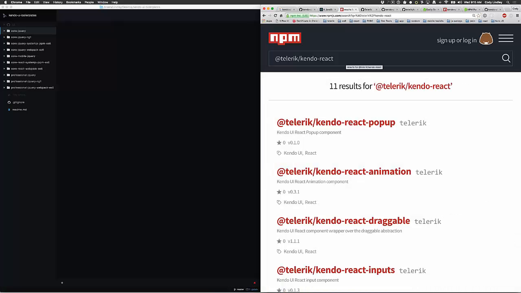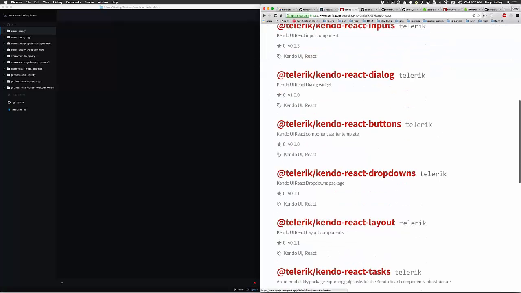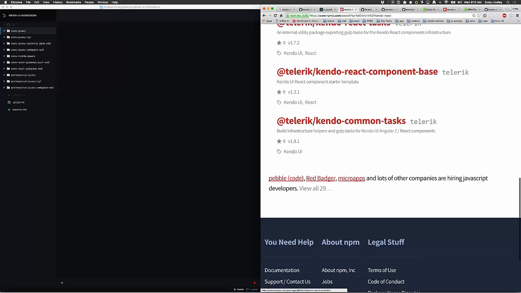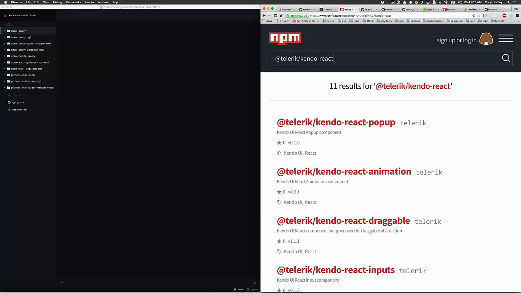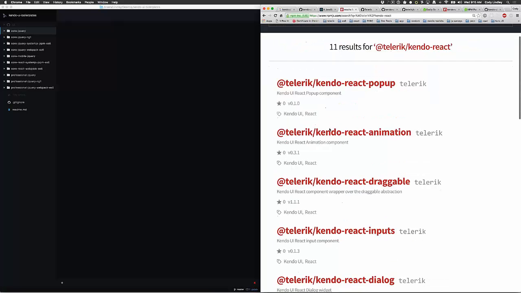And you can actually go out to NPM. These are all being delivered via NPM. If you type in @Telerik/Kendo-React, you'll see a list of all the available Kendo UI React components. These are the base ones. There's a bunch of them out there right now. We'll probably look at one of them, most likely React buttons today.